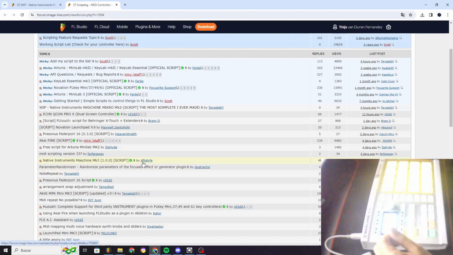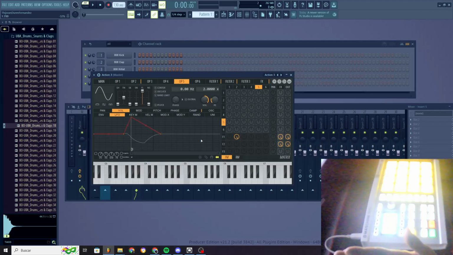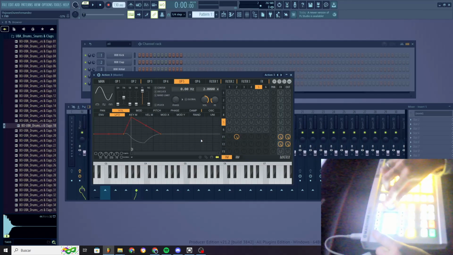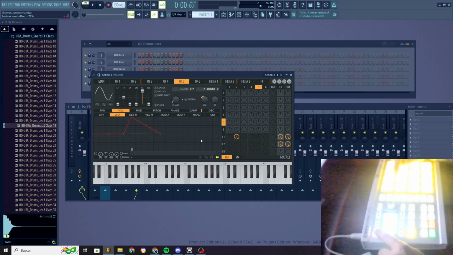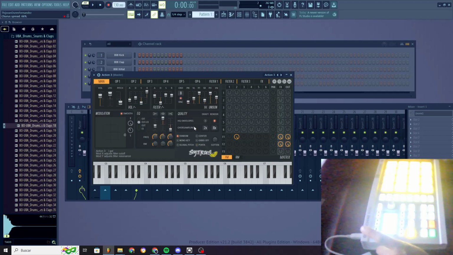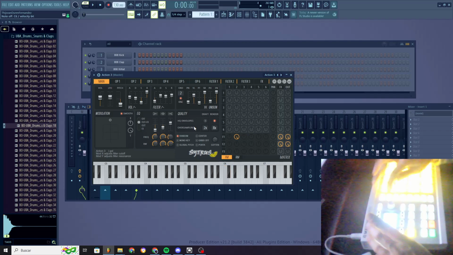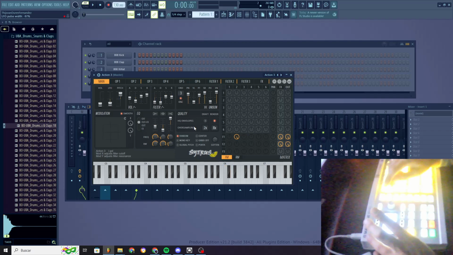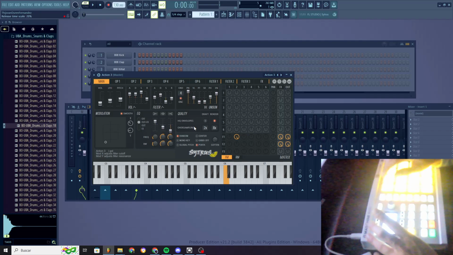I just added the parameter randomizer to my script, and the other function you can do is randomize. With this button you will randomize, and you can see how it changes everything instantly. It randomizes everything, and of course you will maybe need to click like 1,000 times until you get something interesting.